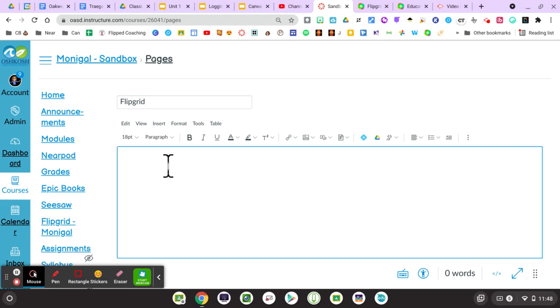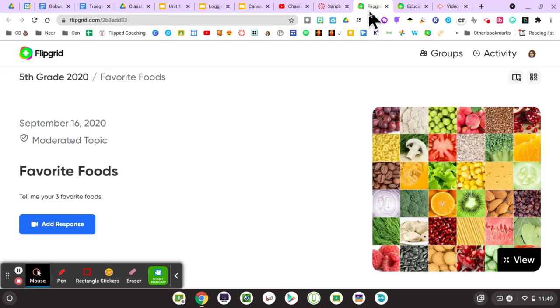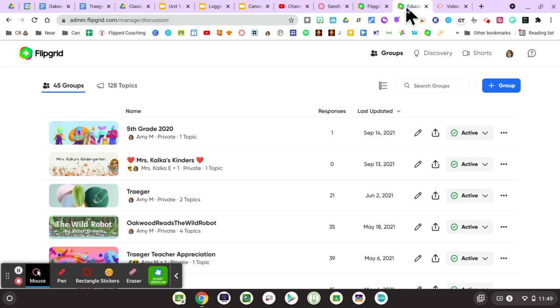Now within this editing pane is where I'm going to embed the exact Flipgrid that kids will go to. And the benefit of that is that they will not have to open up into a separate tab. They would complete this Flipgrid right within the Canvas interface. So I'm going to pop over into, let's see, this grid.